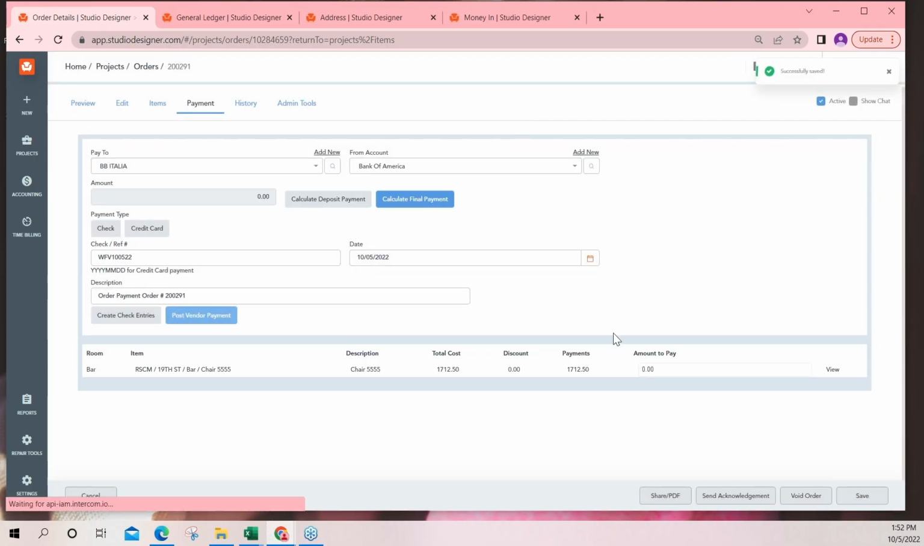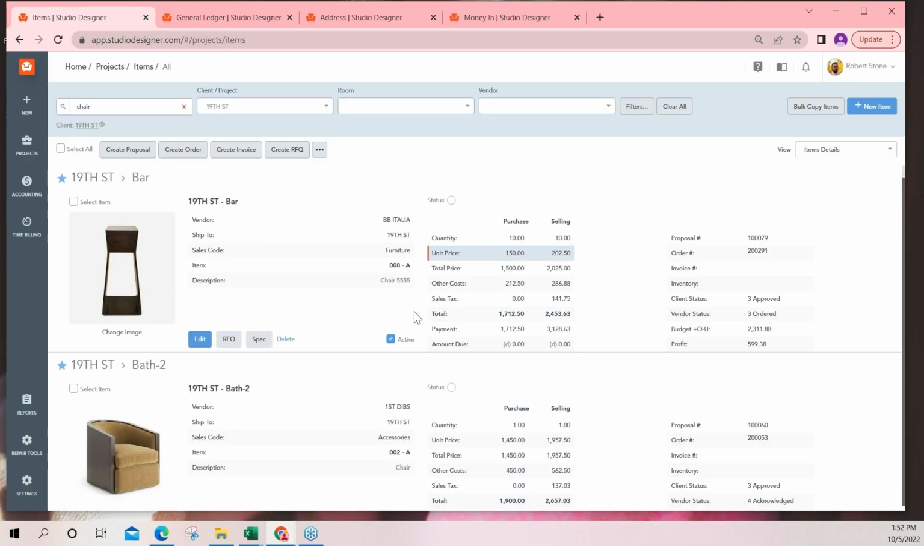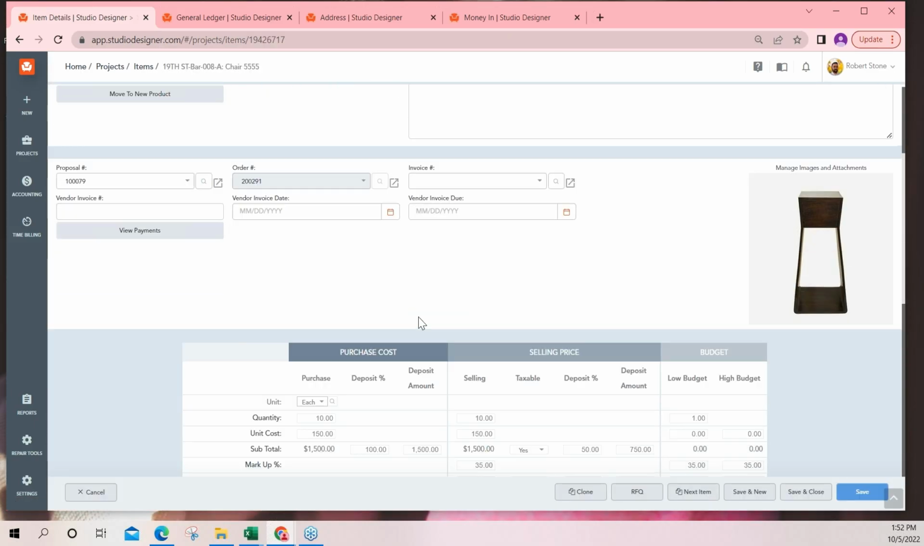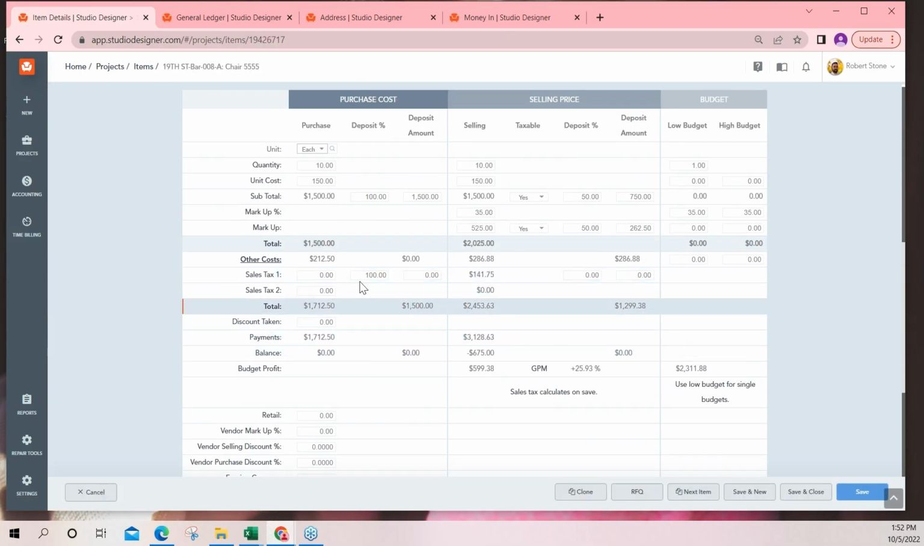Post vendor payment. I didn't put it in my create check entry, so it didn't go into money out. It got directly posted in my ledger. So cancel. And so here I am. And so you could see that this is overpaid. And here it is by $675.